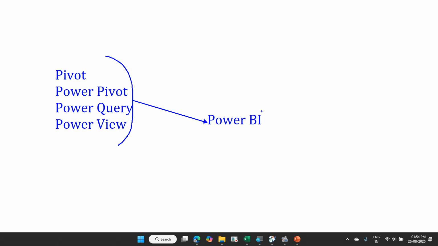To make a dashboard out of this report, we had a tool. Now it's not available. They have removed it. We had a tool called Power View. We had it. Now they have removed it. After 2016, they have removed it. All these four tools put together, now they have created a new tool that is Power BI. What is BI? BI is for Business Intelligence.